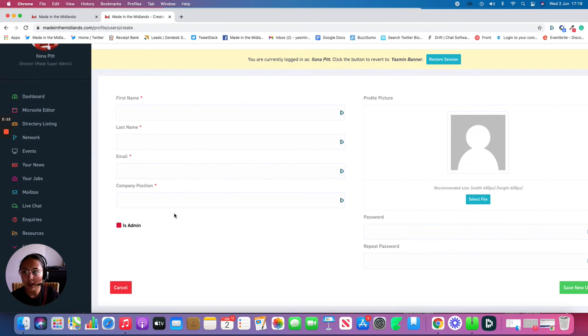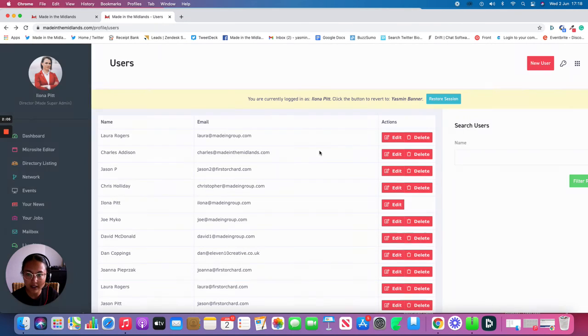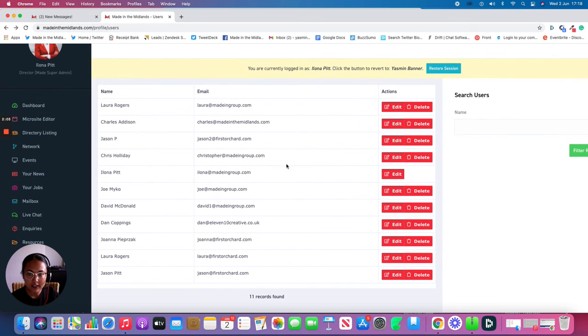So to check if those person's details have been added, once you've clicked Save New User, you can head back to the users here and ensure that they've been added to this section.